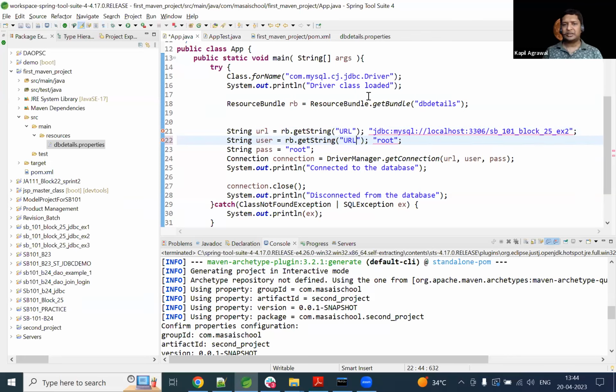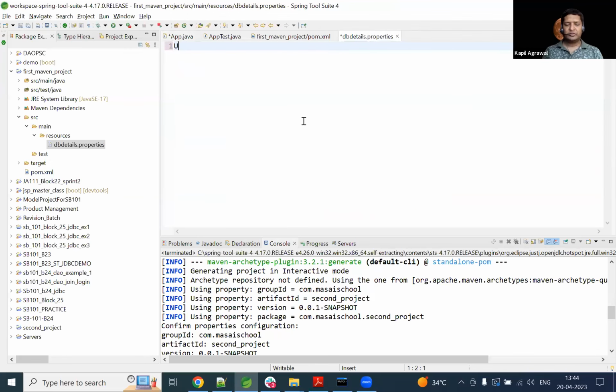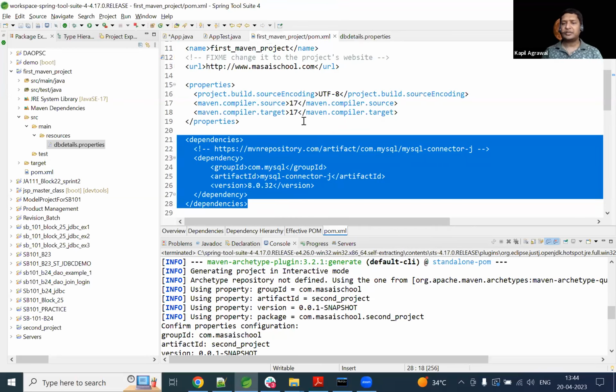I am writing the next key. The next key that I'm writing is user. Similarly, the third key that I'm writing is pass. So doing a simple job. First, I'm talking about the URL, URL is written here. Then I'm talking about the user, root is here. Then I'm talking about the password, root is here. Property file is clear.